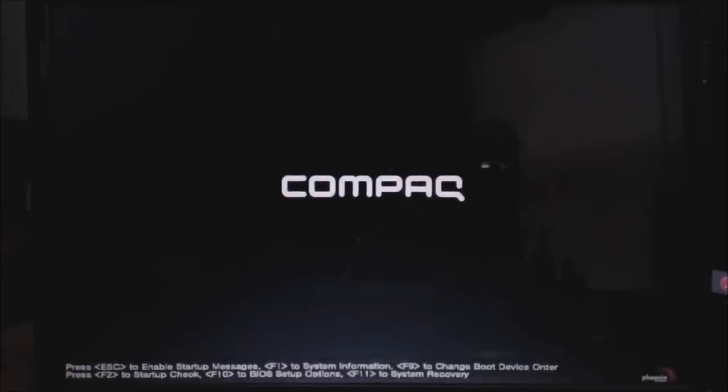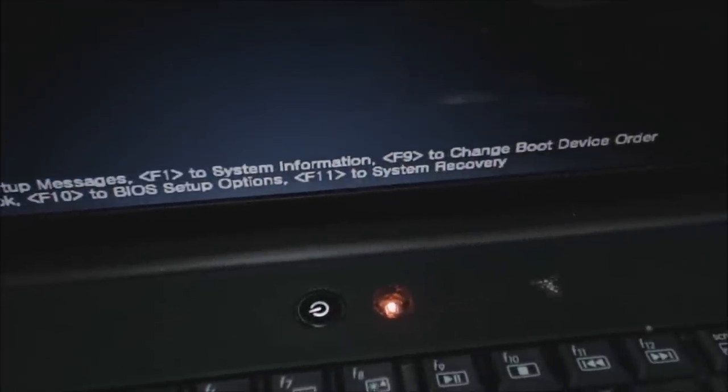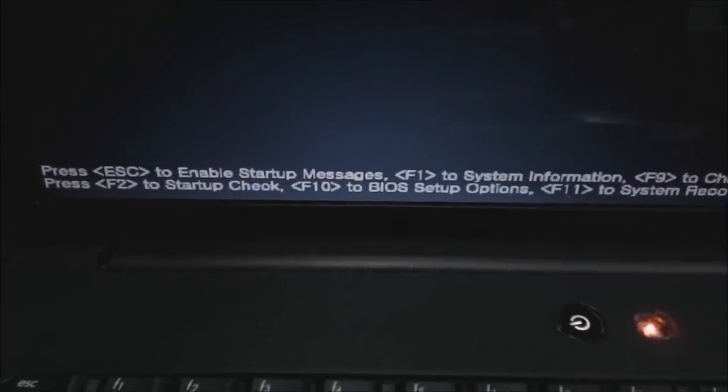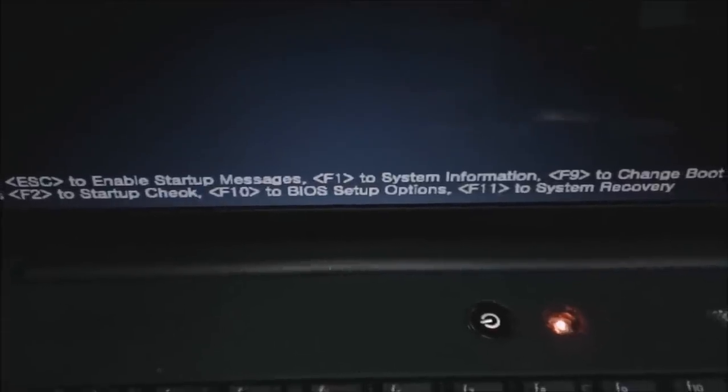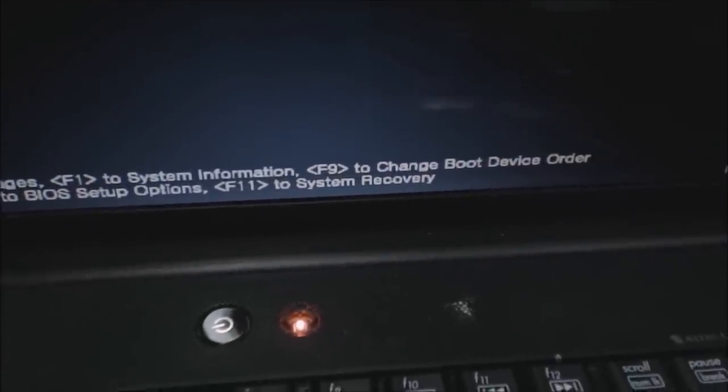Because it goes so fast, I always miss what it says at the bottom. So if you simply press the pause button, you can pause right here on these options. Now you'll see I have a list of options here. Escape to enable startup messages, F1 for system information, F9 to change boot device order, F2 is your startup check, F10 would be the BIOS setup options. And there you can see it says F11 to system recovery.